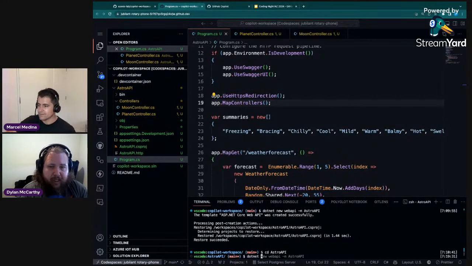Yeah, very, very true. The name of this is Copilot. It's not going to drive itself. You're going to drive it, and it's going to help you.